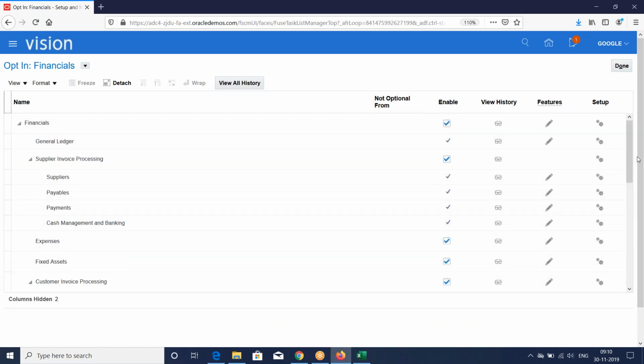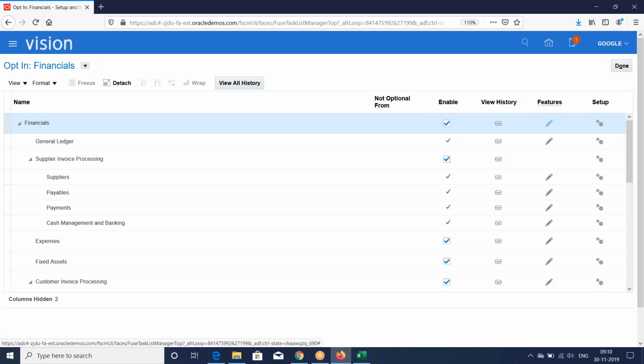So this is how we have to enable. And one more point here, the features. When you talk about financials, you can click on the features, this pencil icon.